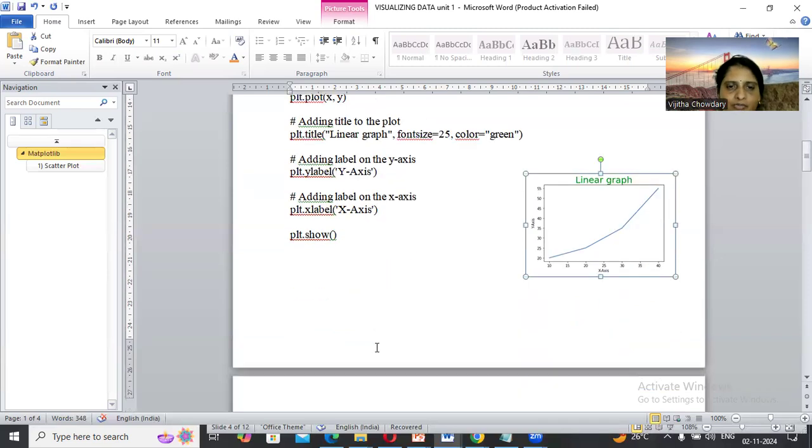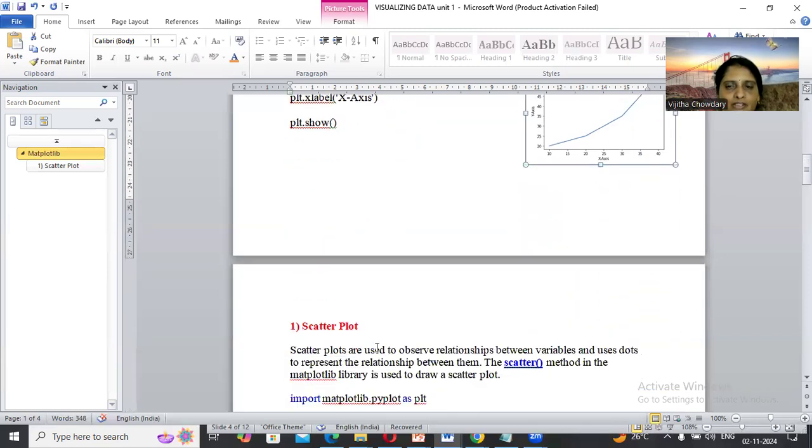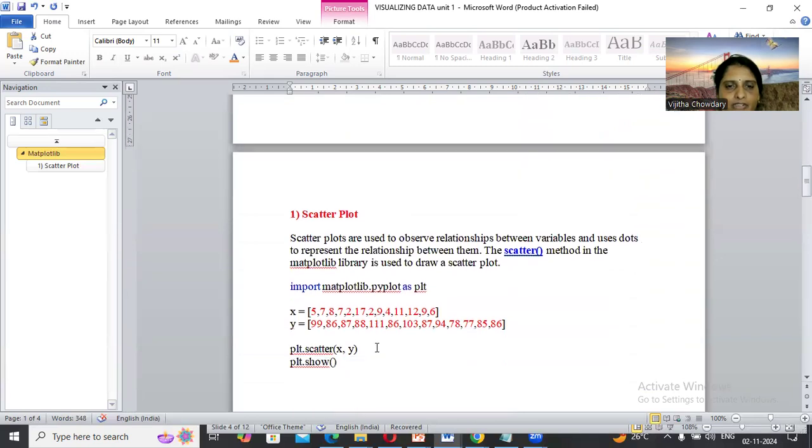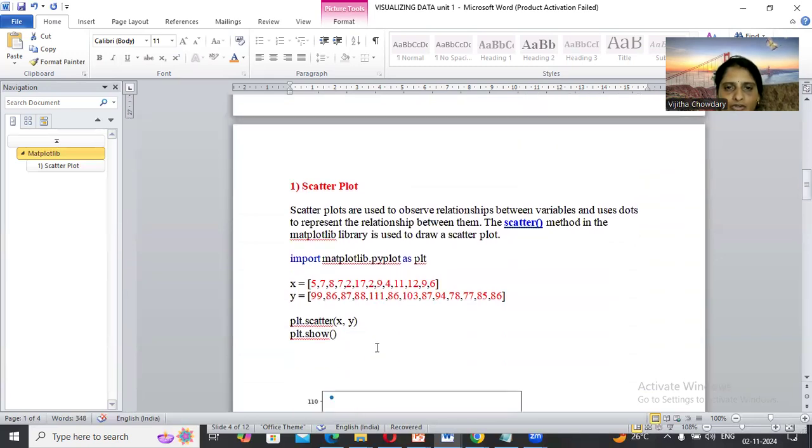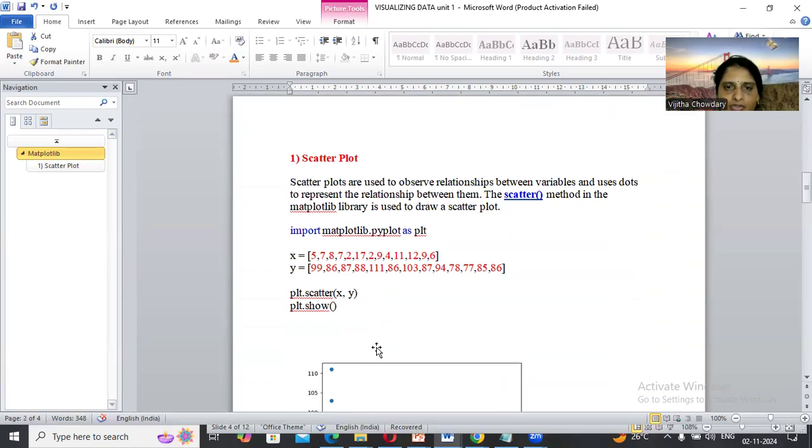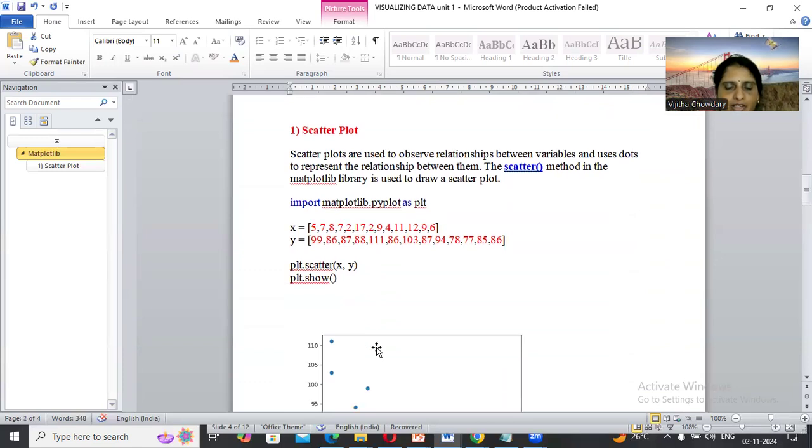It shows the output. And now we are discussing the scatter plot. We learned about the scatter plot. It is used to observe the relationship between variables and uses dots to represent the relationship between them. We use the scatter method, importing the matplotlib library. So write the library import as import matplotlib.pyplot as plt.